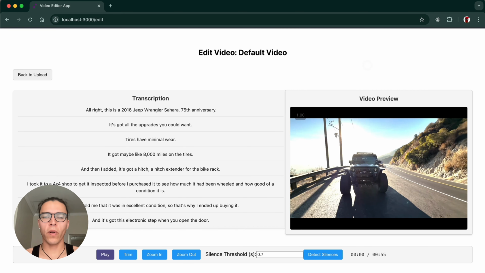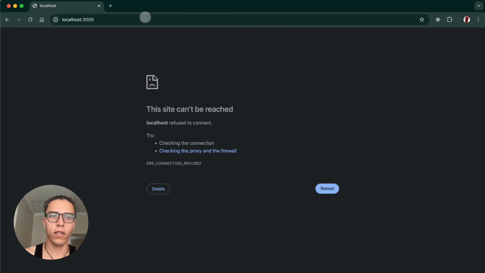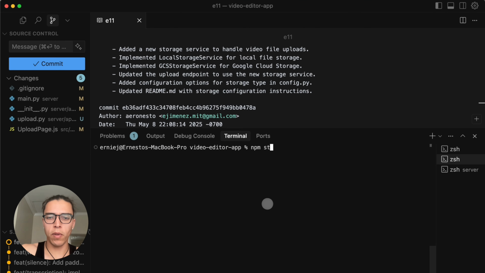In this video, we're gonna clean up our code a little bit. We're gonna fix our application to get it more production ready. Right now, if we go to the upload endpoint, actually I need to start up my application. So let me just do that real fast. npm start. Before I start that one, I need to start up my backend.